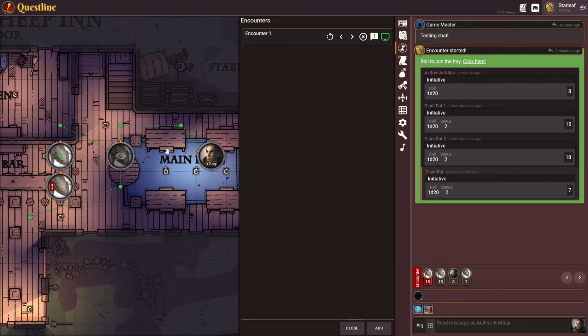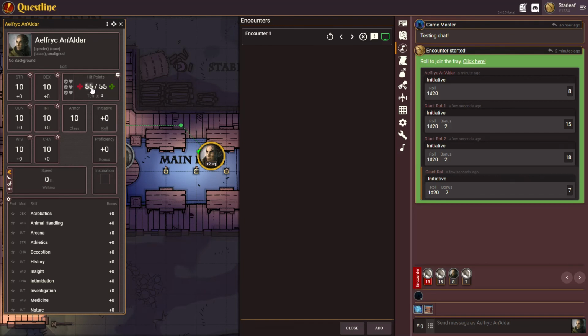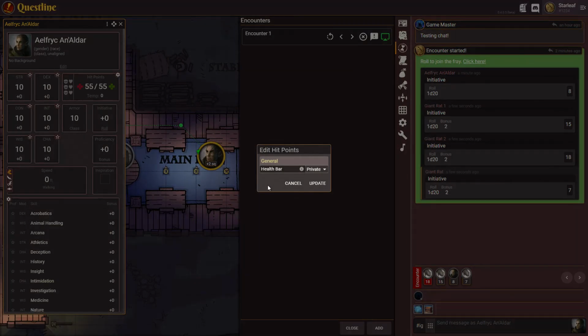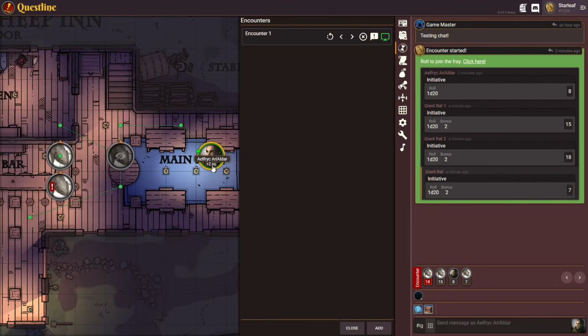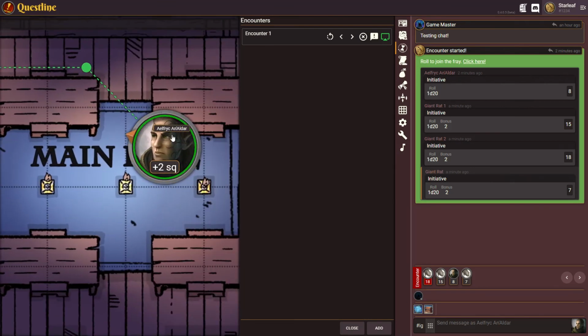Now, you'll notice that in one of my previous tutorials, I talked about elevation. Now the elevation shows up. If I were to come to this character and come to their hit points component, there's a settings button here. And I can take my health bar and set it to public, and I just hit update, and this will automatically save. And you'll notice that now I have a health bar that is surrounding my character. And as I take damage, this will slowly go down.